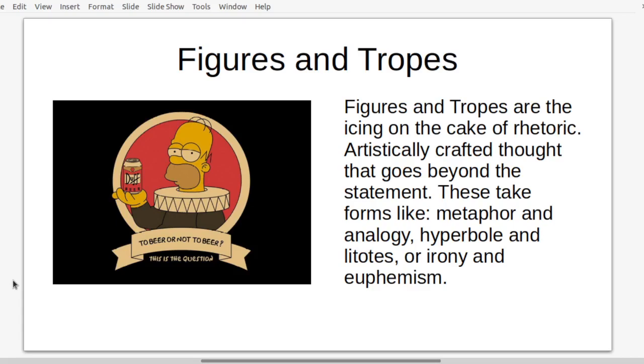So, in our final slide here, we have figures and tropes. Now, figures and tropes are the icing on the cake of rhetoric. Artistically crafted thought that goes beyond the statement. These take forms like metaphor and analogy, hyperbole and litotes, irony, and euphemism. These are kind of the juiciness of conversation that brings things to life and makes things a lot more fun and interesting when you're listening to someone who doesn't drone like a robot.